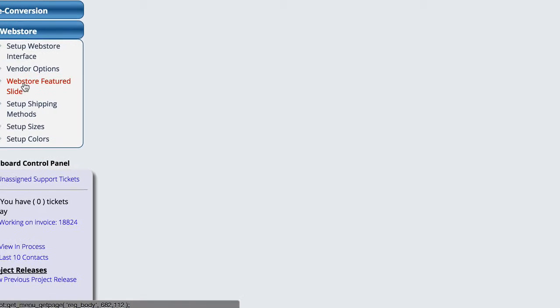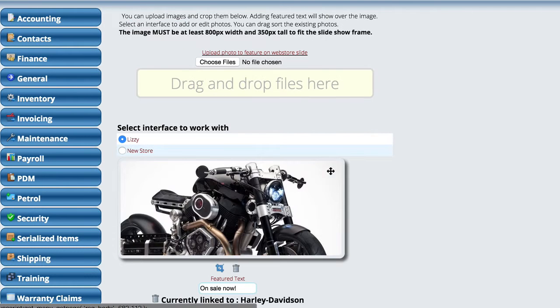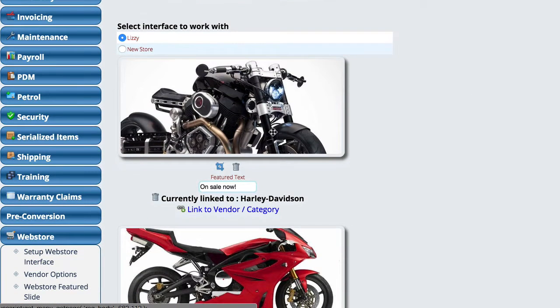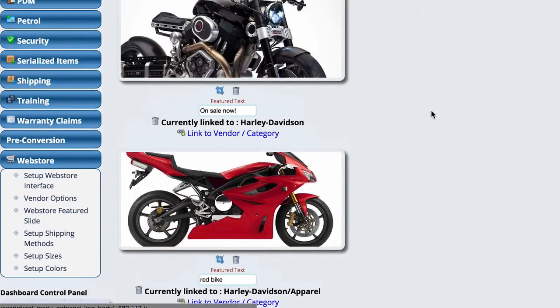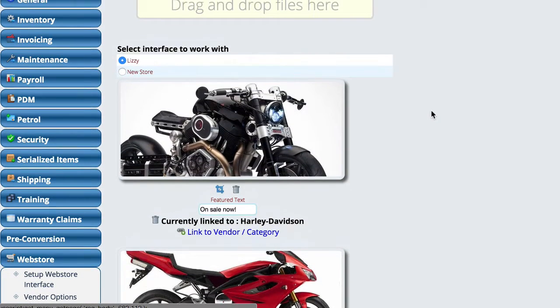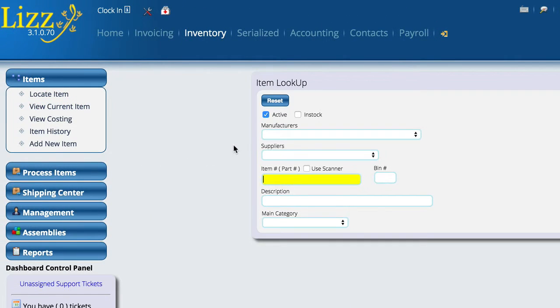So the last step here, and it is not nearly as critical as the first two, is whether or not we are going to feature a particular vendor on a slide. So we can go to our slide, and this will show up at the top of the screen, and we can set up multiple slides and notes that we want to have in there for the web store. Now, let's go over here and locate an item real quick.